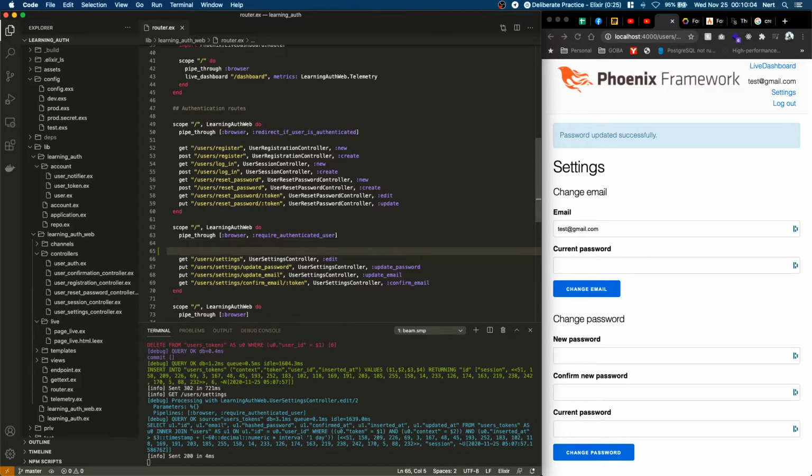All right, so let's go and create this one first. It's going to be live, and I'm going to call it users live, just to differentiate from the current implementation. I'll call it user settings live.